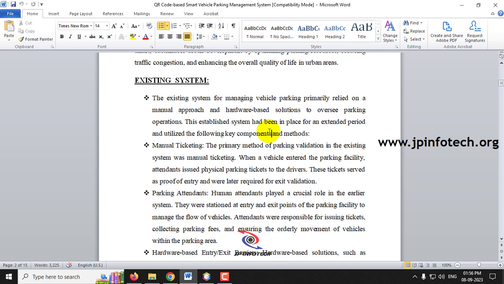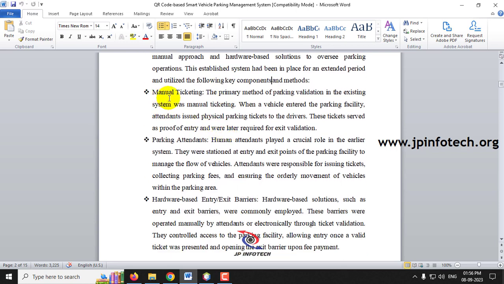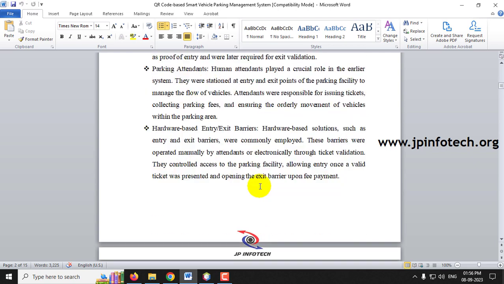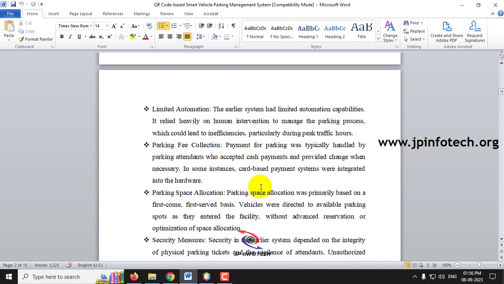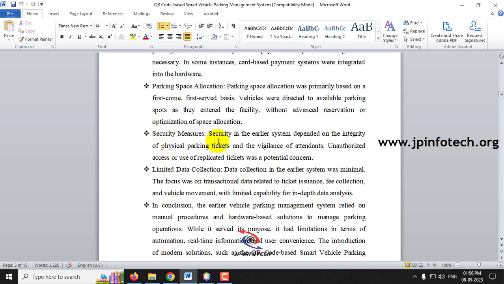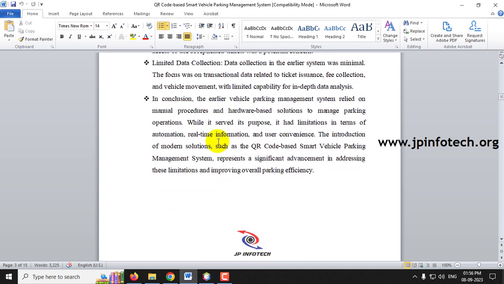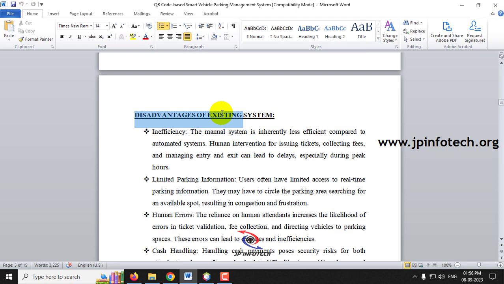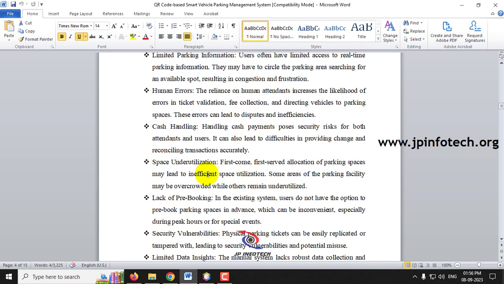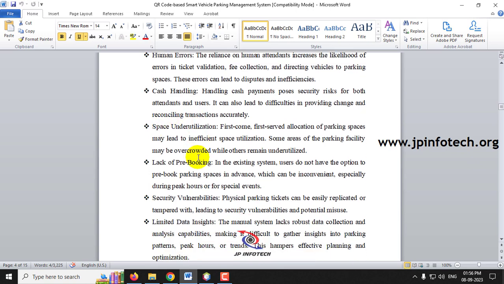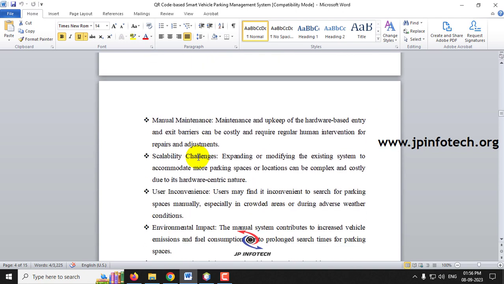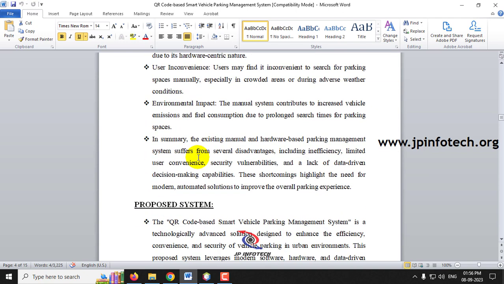Here in the existing system you can see the details of manual ticketing, parking attendants, hardware based exit and entry barriers and limited automation, parking fee collection methods, parking space allocation, and security measures. These are all done manually, and the disadvantages of the existing system are mentioned here: inefficiency, limited parking information, human errors, cash handling, lack of pre-booking, security vulnerabilities, limited data insights, and manual maintenance.